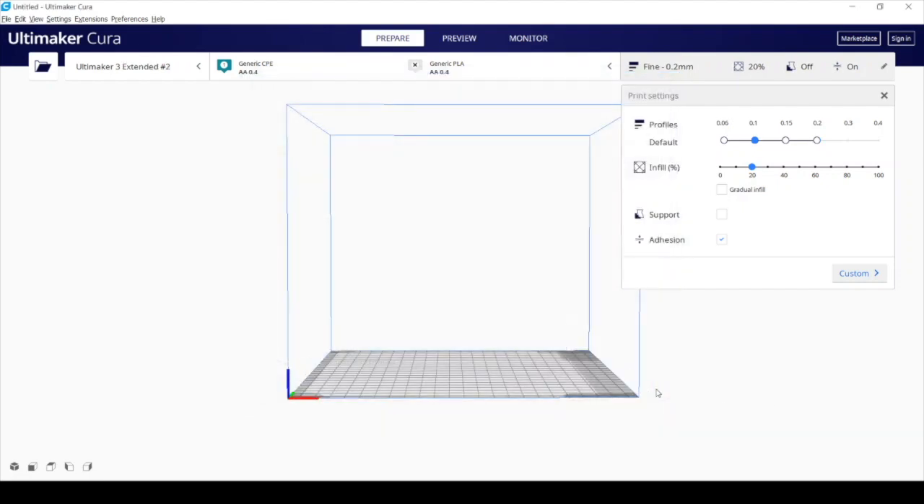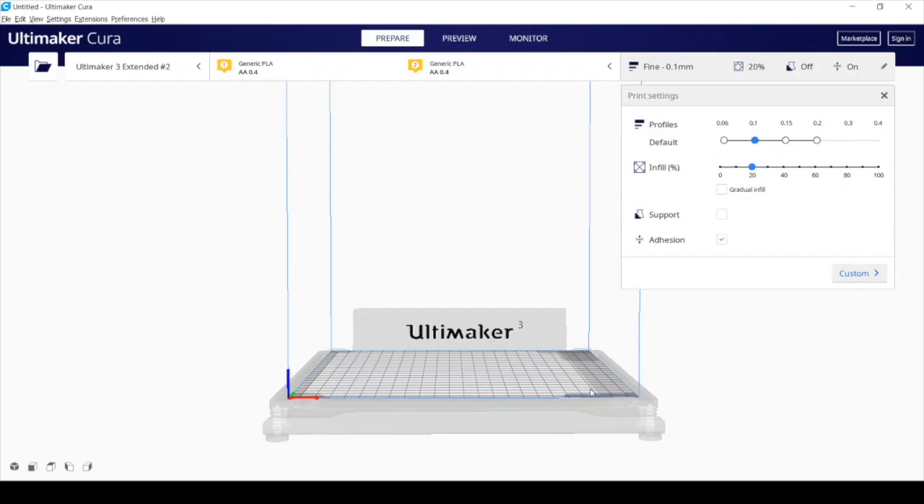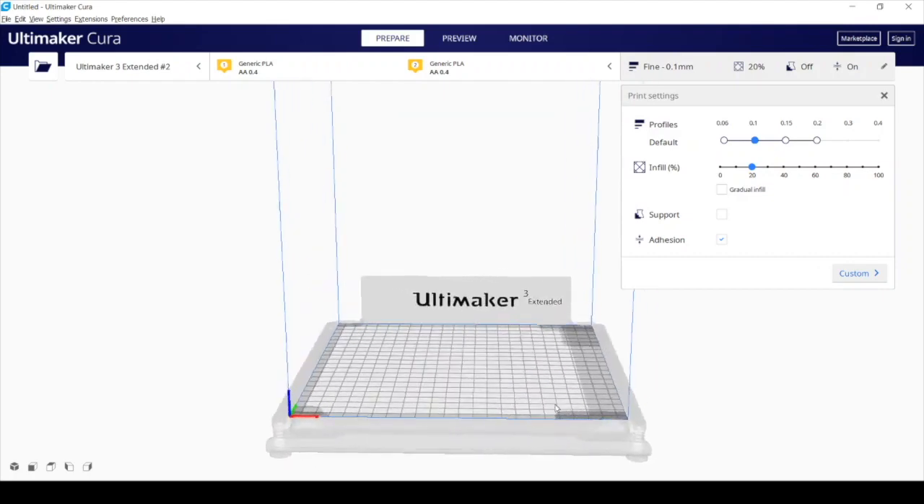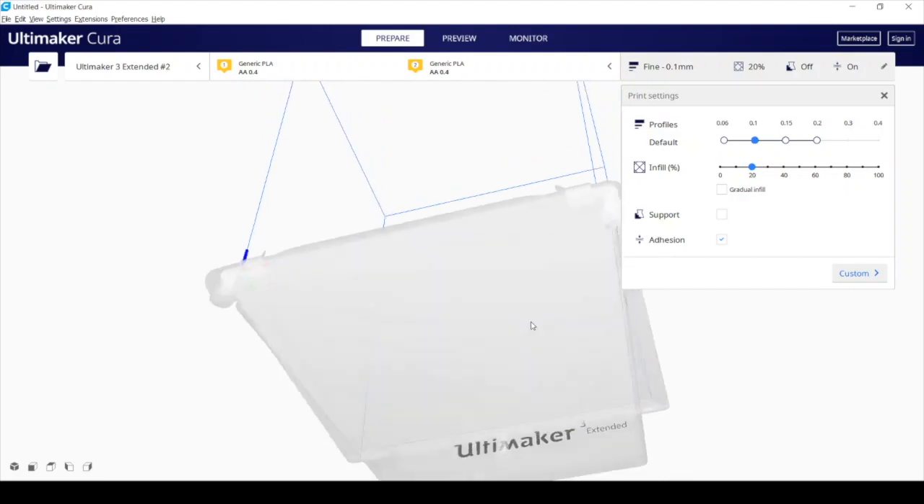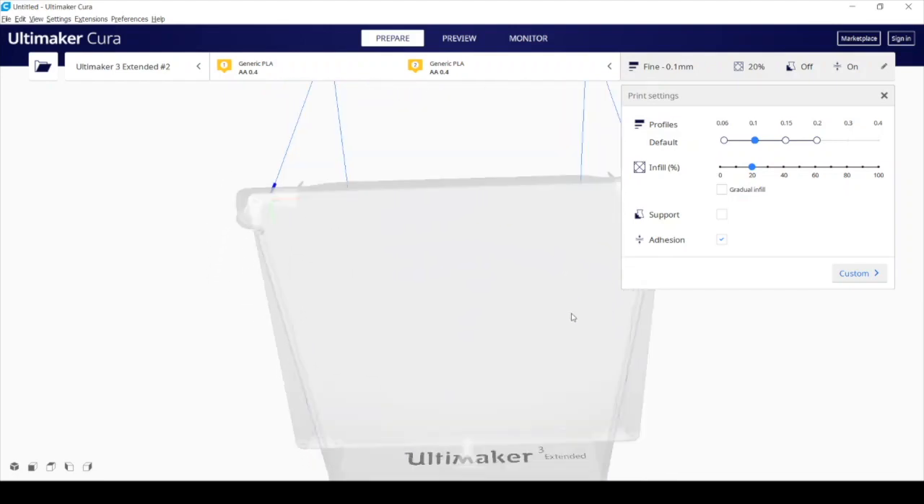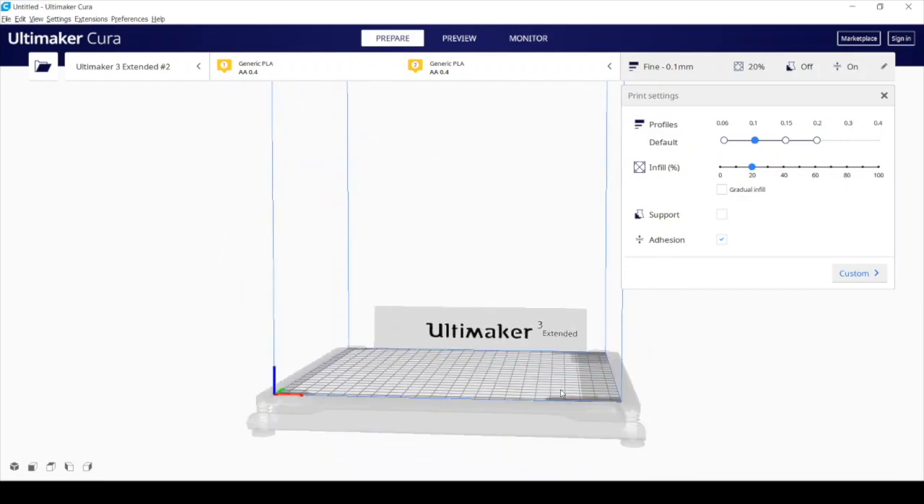So if we click on Add here, you'll notice the background is going to change, and now we see an Ultimaker 3 Extended. And as you can see, it is extended. But yeah, that's basically it.